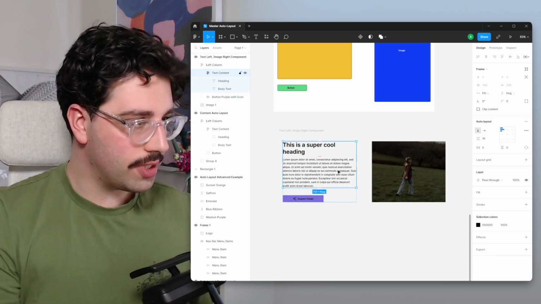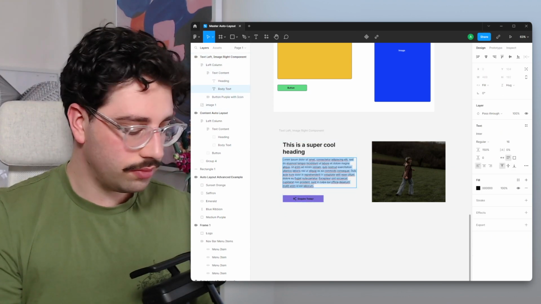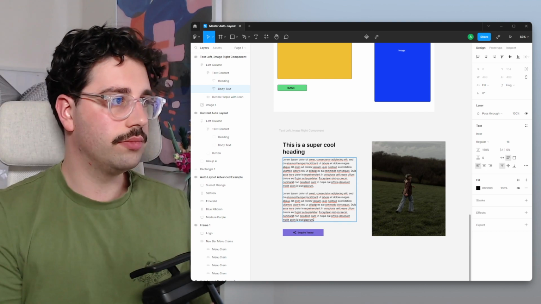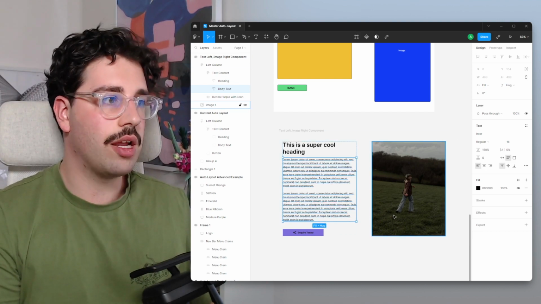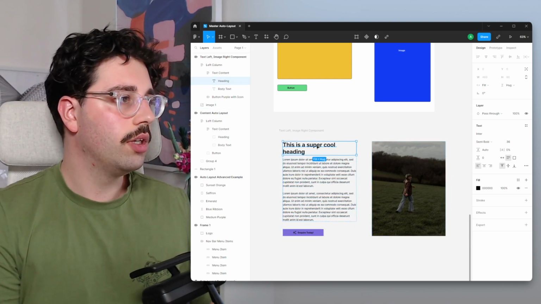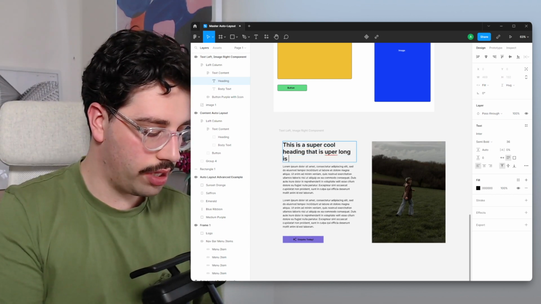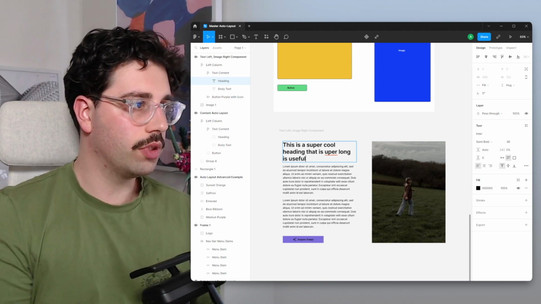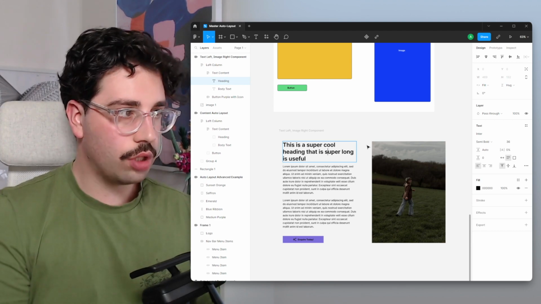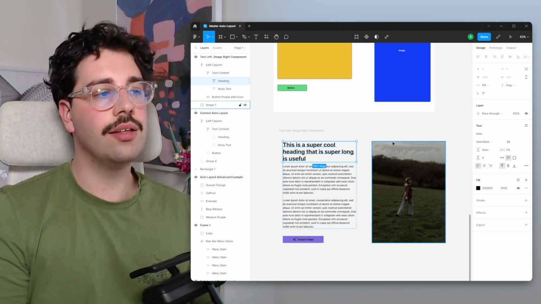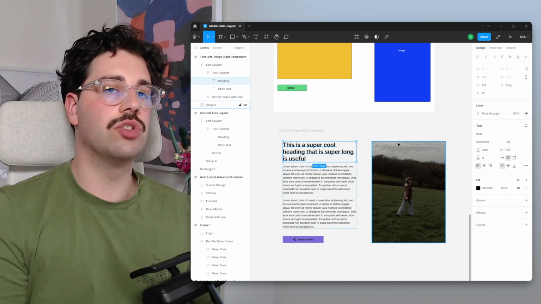So if we grab this text content and double it, the image height dynamically changes as well. If we write, this is a super cool heading that is super long and useful, again, the image height changed as well.